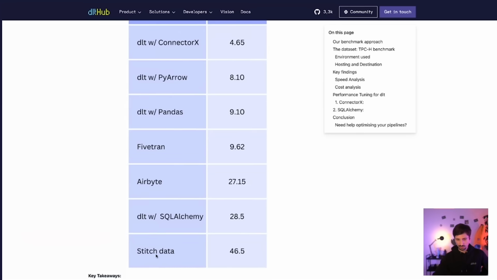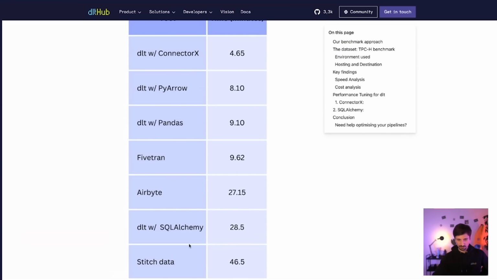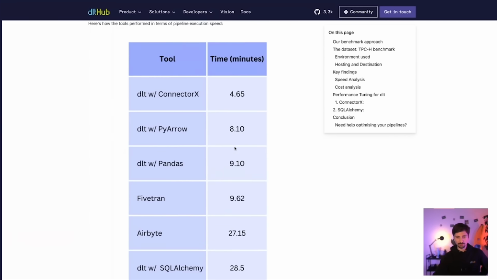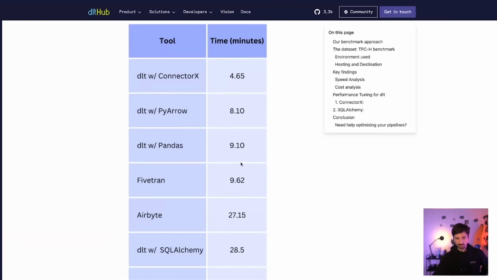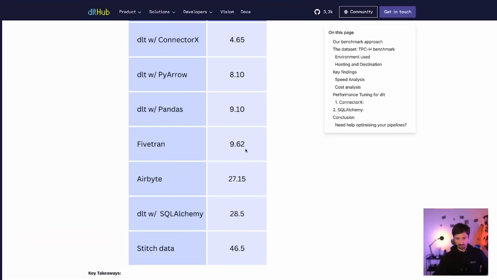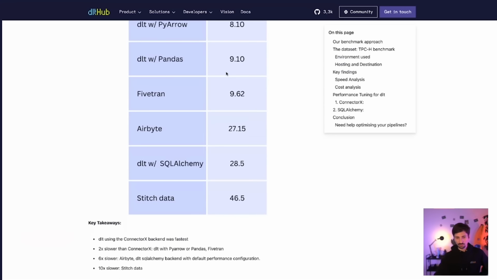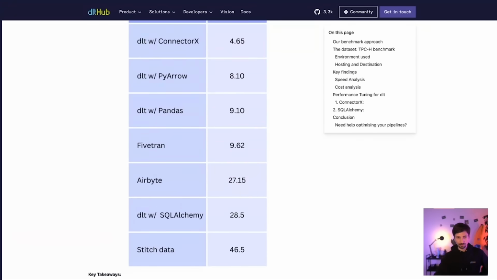This is an online tool you can use. This is dlt with the SQLAlchemy backend. As you can see, very slow by comparison. There are other tools you can use. And again, this is dlt with Pandas and PyArrow backend. As you can see, much faster than SQLAlchemy. Pandas is 3 times faster because we don't deserialize the data anymore. But ConnectorX is still faster than Pandas.